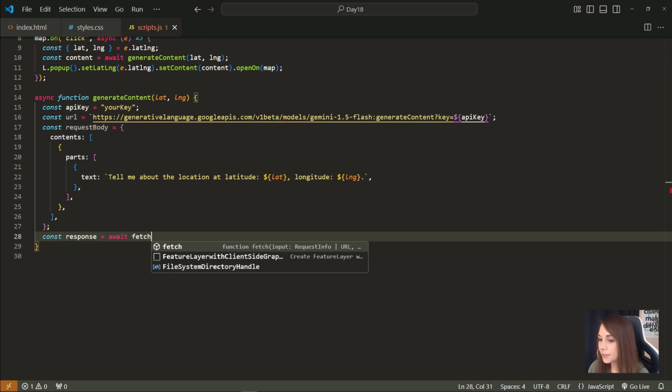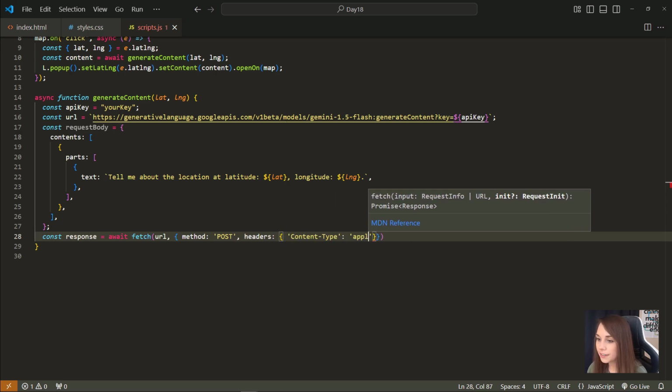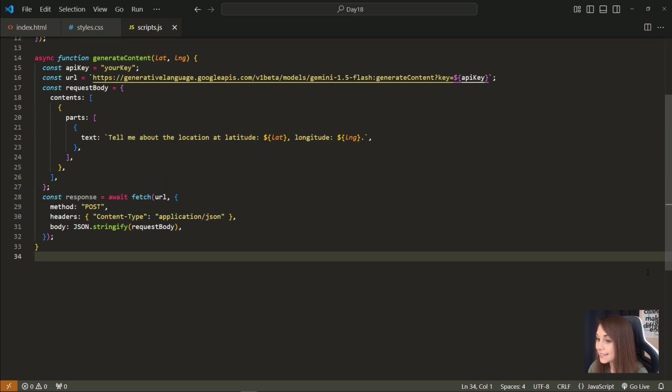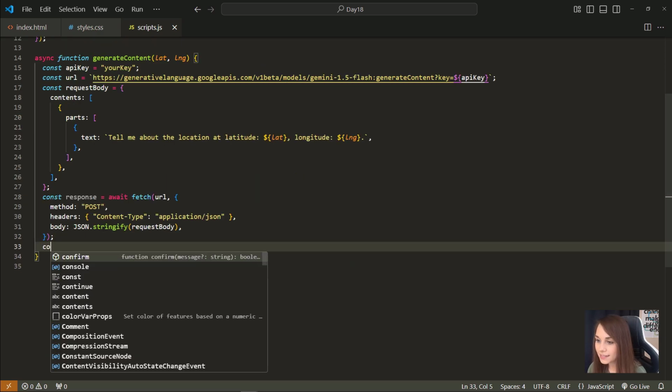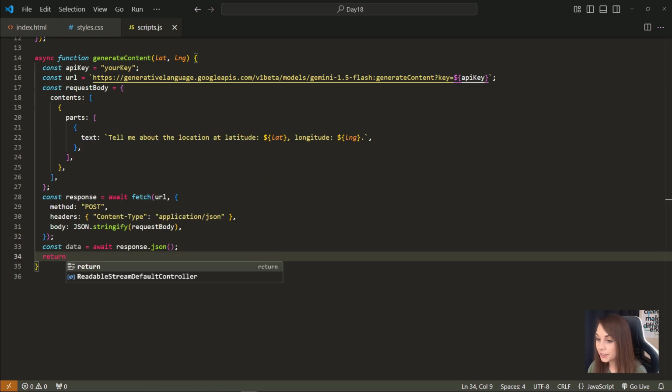All right, next I'm going to use fetch to send the POST request to the API. And I'm going to ensure that the request headers and body are included. Now once the request is sent, I await the response and then store it in data. And finally, I will return the generated text from the API to be placed into the pop-up.